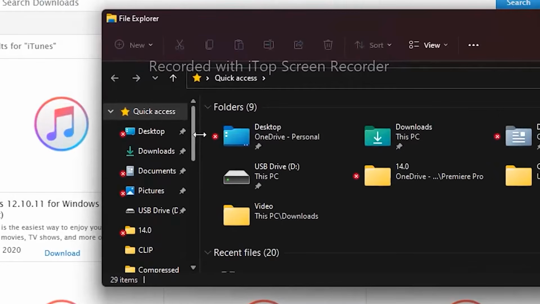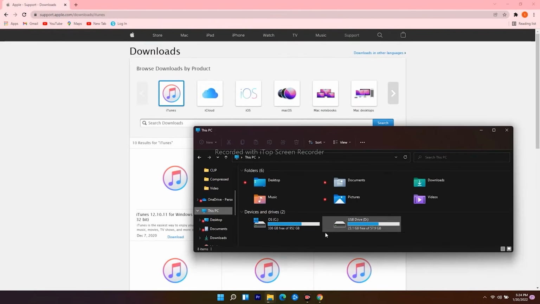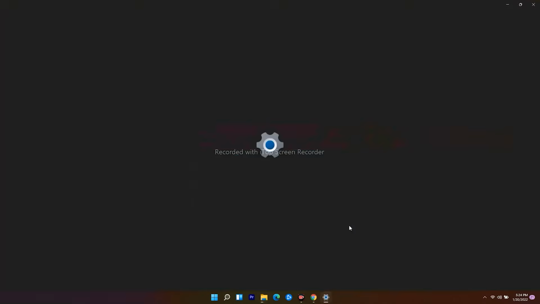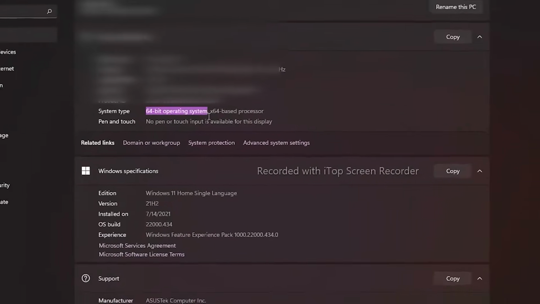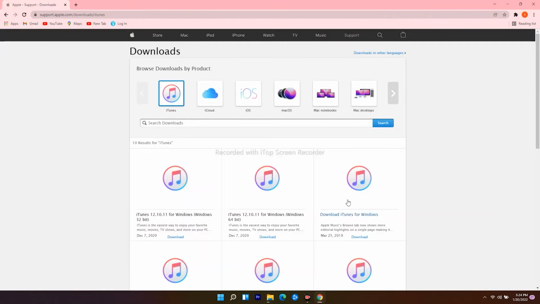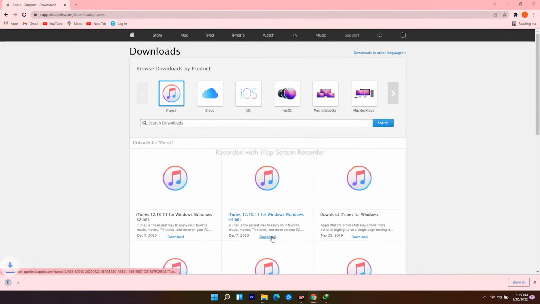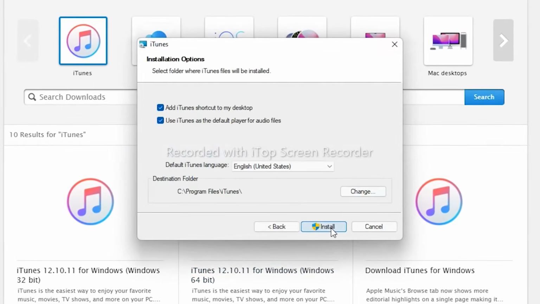From here, scroll down and click on This PC. Right-click and go for Properties. Here, as you can see, mine is 64-bit. So go back to the web browser and download the one for Windows 64-bit. The download has begun. Open it when the download finishes and follow the instructions.